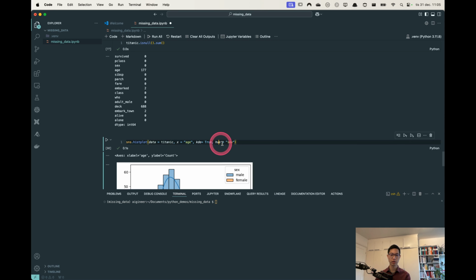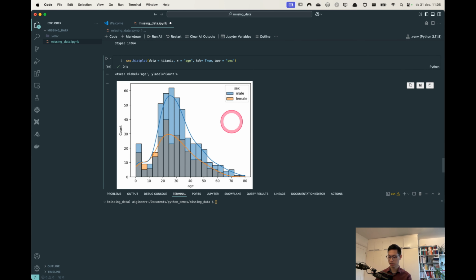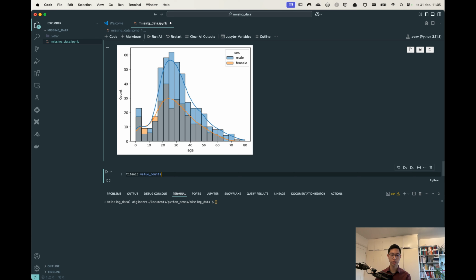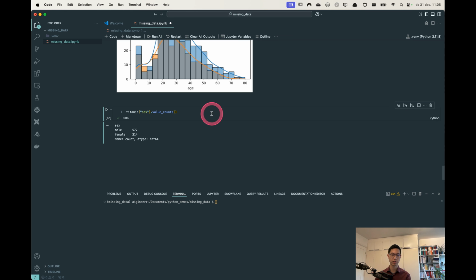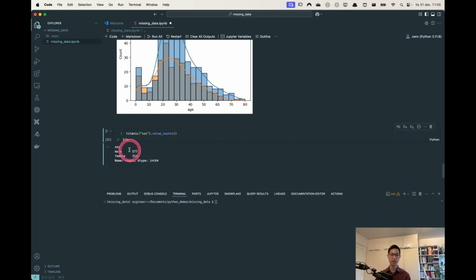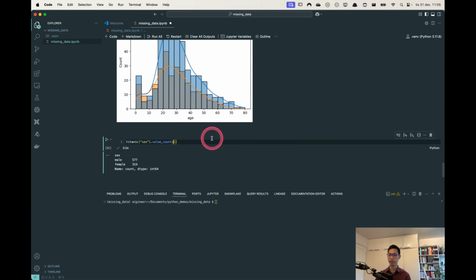And how can we do that? Because if we do, for example, Titanic, sex.value_counts, you can see there's male and there's female. So there are these types. So if you pass this parameter into the hue, it will divide it into the different categories that exist there. Cool. So moving on.